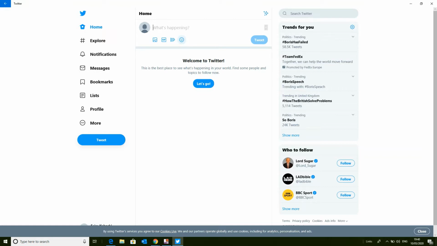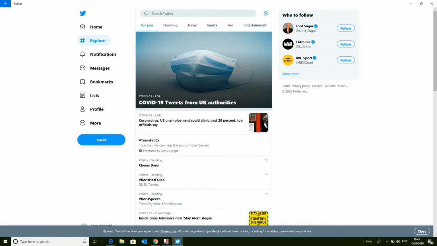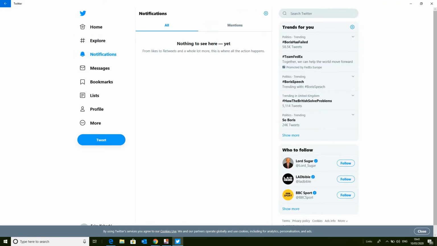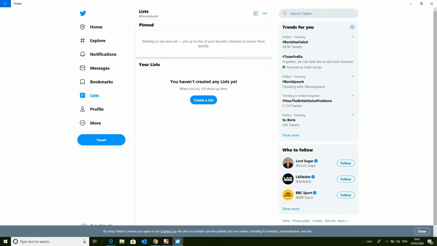What I would suggest you do first is just look at all these options first. I will show you how you can add tweets, how you can add links later on, but let's just look at these options we have here. So you have explore, you have all these options here, notifications, nothing to see here yet, and then you can go to messages, bookmarks. This is where you can add shortcuts as well, and then you have lists, pinned, or maybe you can create your own list.